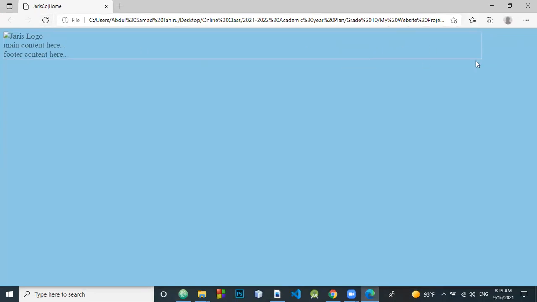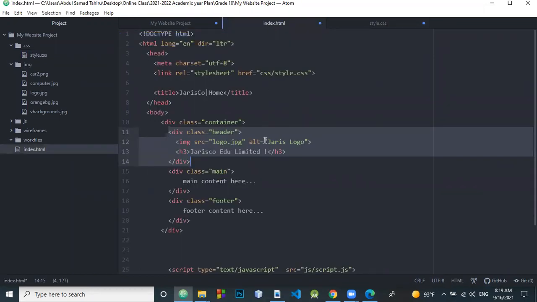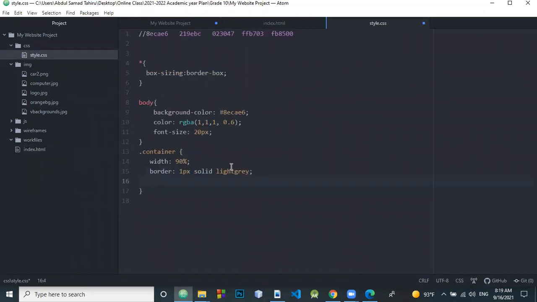Because it's 90%, this is 10% of the entire screen. So if we want to center it, we have to use, who can tell me how to center something using the margin? From the last time, I want to see those who can. We took it there, but we forget. Okay, who knows? Positioning. We will do positioning.